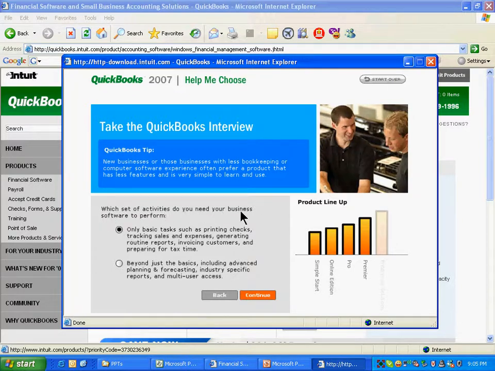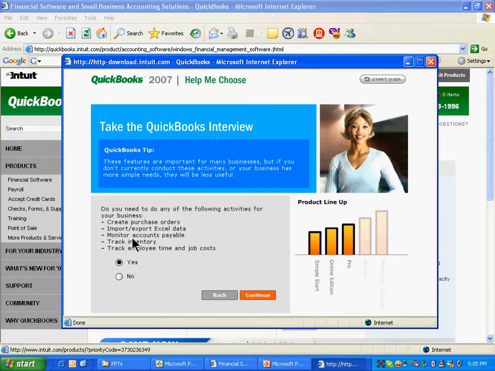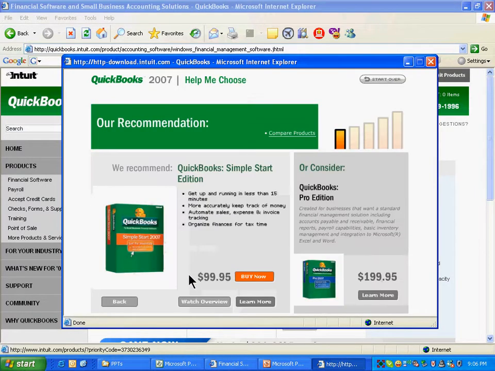Which set of activities do you need your business software to perform? Beyond just the basics, include advanced planning and forecasting; or only basic tasks such as printing checks, tracking sales and expenses. If he clicks continue, three products are left. Is it a smart script? Yes, it is a smart script. E-advisor is a smart script based solution. The question and answer portion is smart script based, but there is another thing you have to have with reference to the answers.